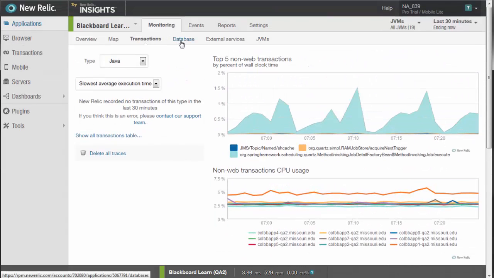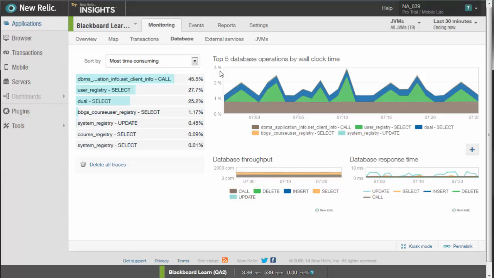Then we switch over to the database. And here we can see what's the most time-consuming database operation that's having to go on, which is great because if Blackboard's running a very long time-consuming database call, here we can see that really quick, really easily, and find that information. Slowest response time, throughput, slowest queries by web transaction, a lot of different options there. You can see the database throughput and the database response time.